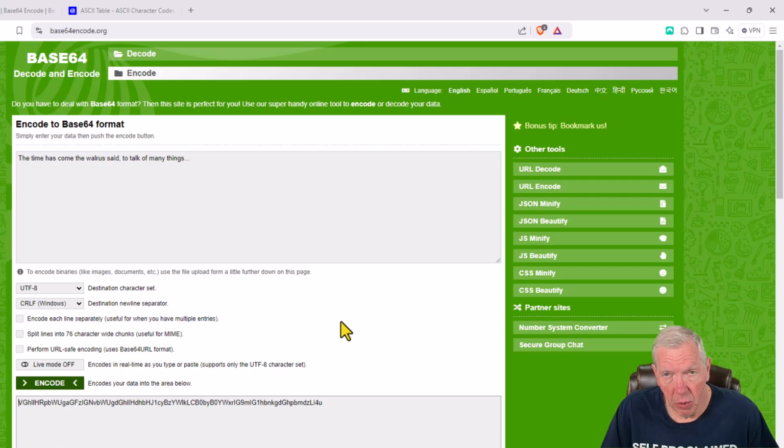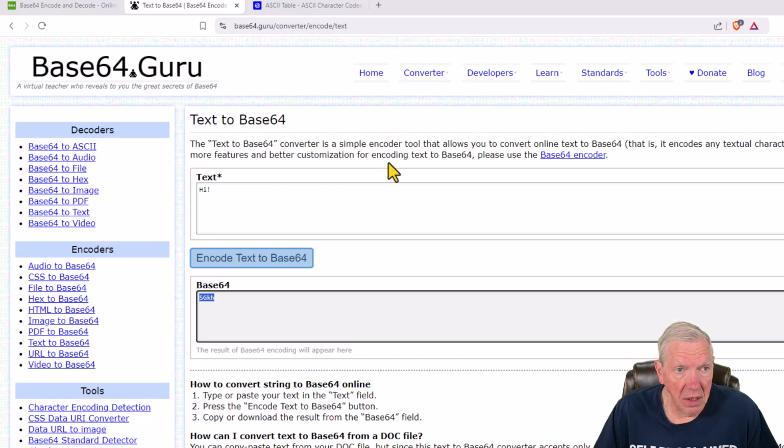Now, this is just one Base64 encoder. There's a million of them online. You pick the one that you like. And I like this guy a lot. So this is Base64 Guru.